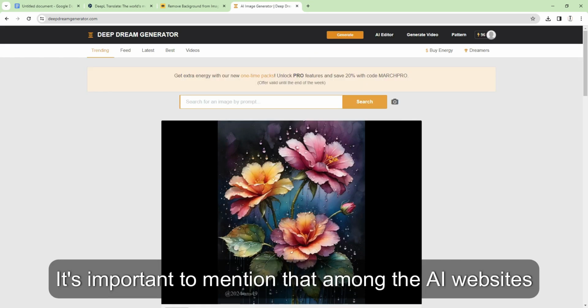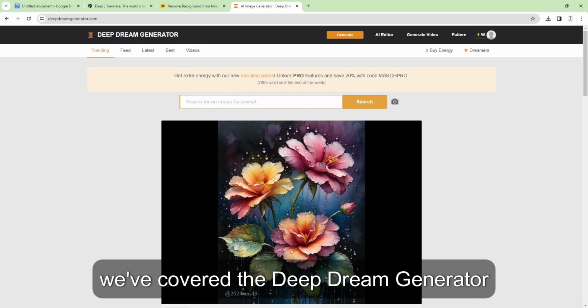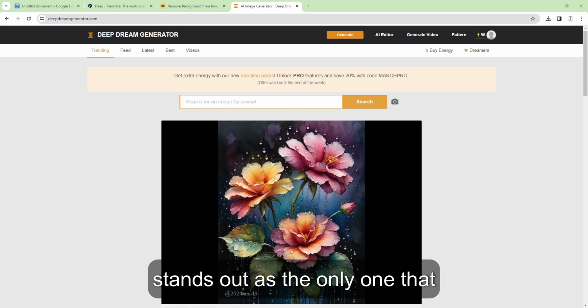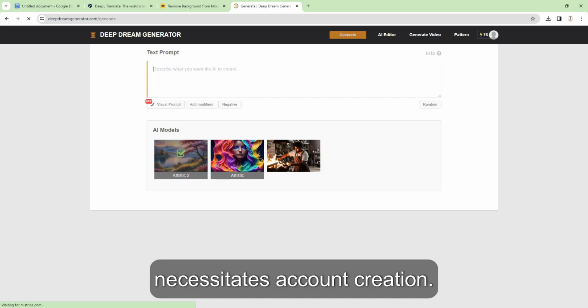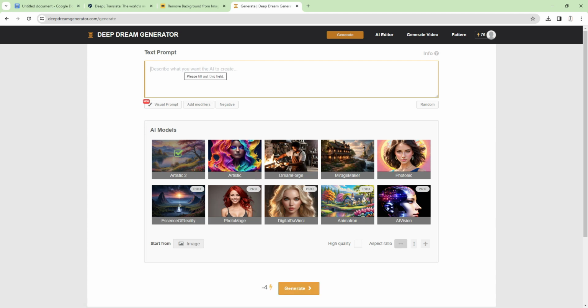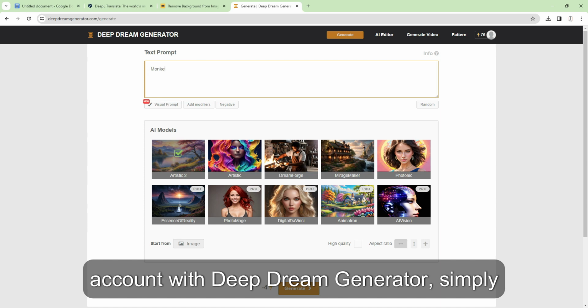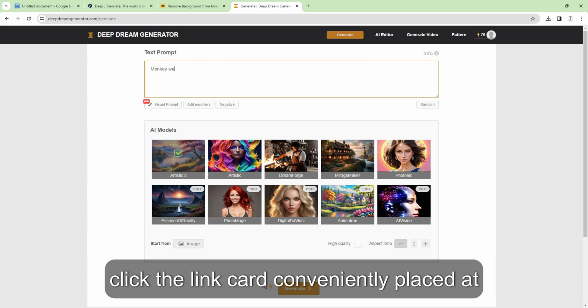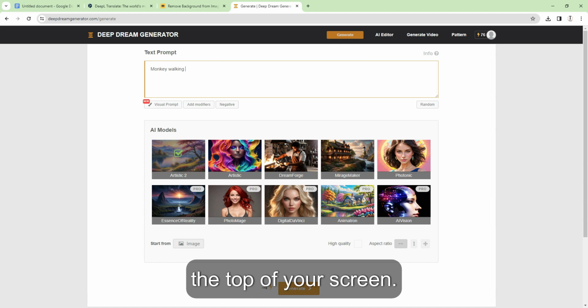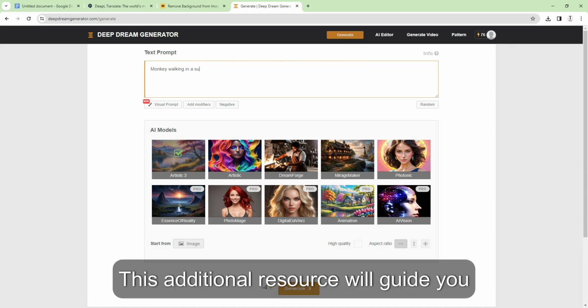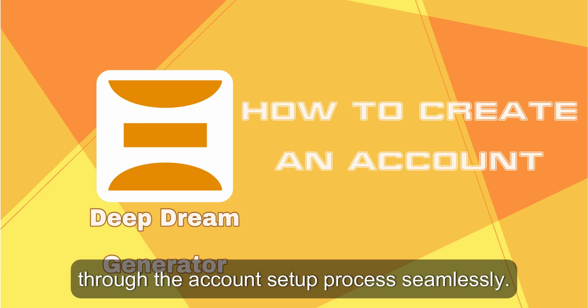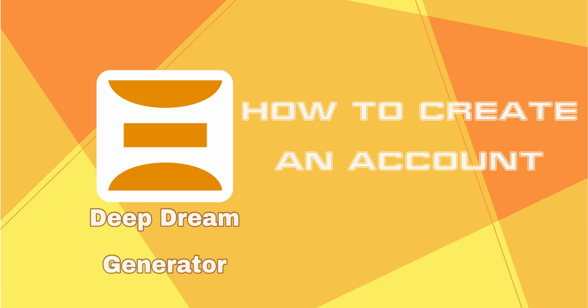It's important to mention that among the AI websites we've covered, the Deep Dream Generator stands out as the only one that necessitates account creation. To discover detailed steps on creating an account with Deep Dream Generator, simply click the link card conveniently placed at the top of your screen. This additional resource will guide you through the account setup process seamlessly.